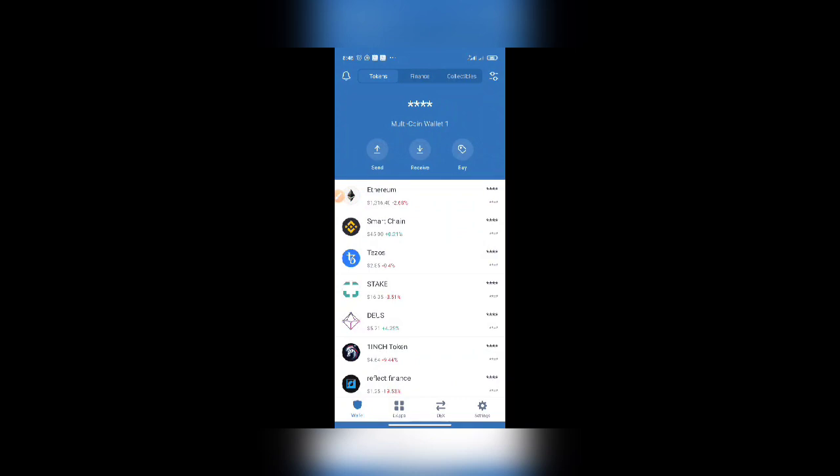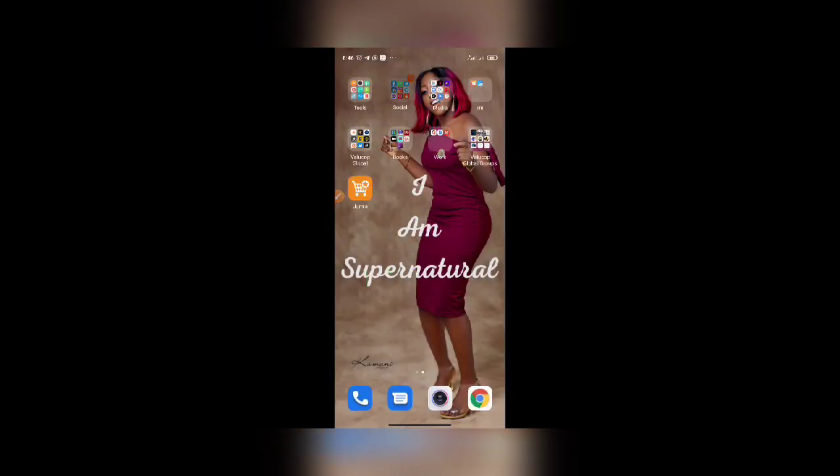Hi, I want to show you how to add a contract address into your Trust wallet so that you can see the coin you just bought. So first things first, let's copy the contract address. Let's get a contract address now.